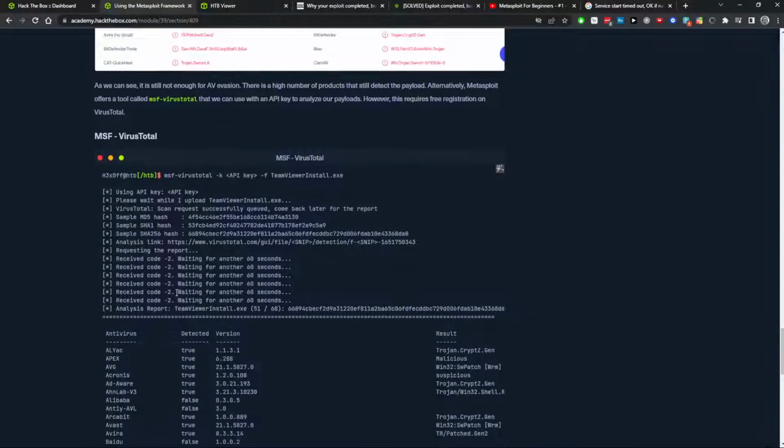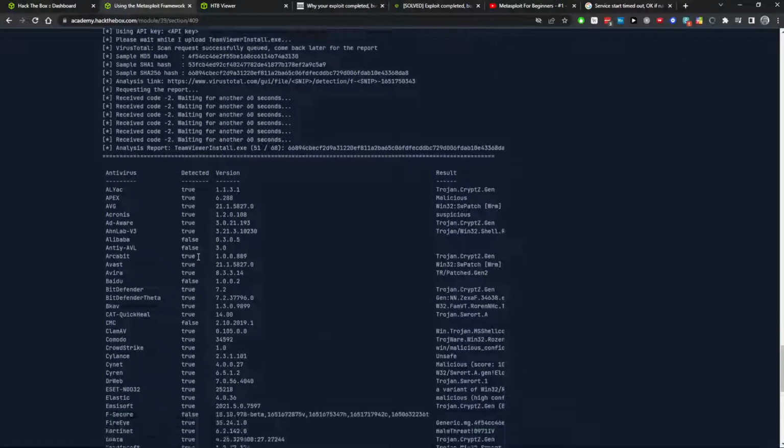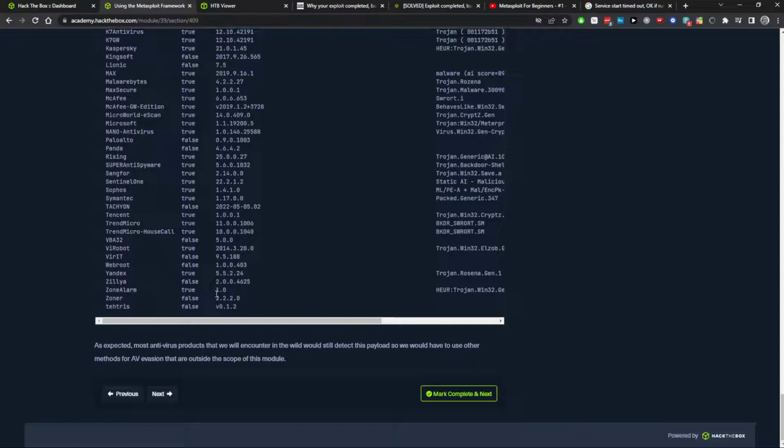msf-virustotal, and yeah, you can see here all these different things have detected it. As expected, most antivirus products that we will encounter in the wild would still detect this payload, so we would have to use other methods for AV evasion that are outside the scope of this module.